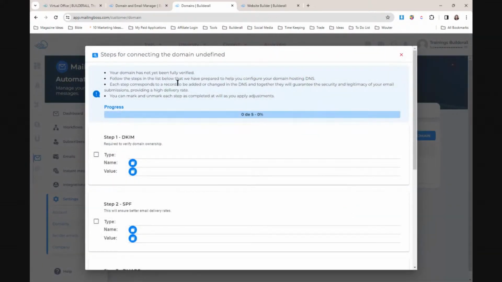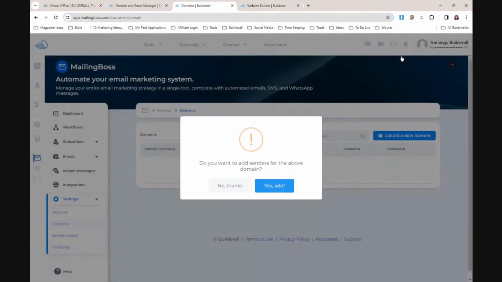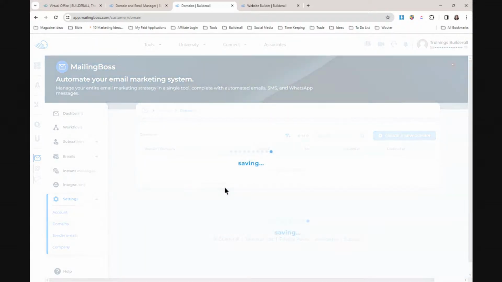Now, sometimes this is going to come up, sometimes it won't, sometimes there will be information here. I want you to ignore it. Please, please do not try and change anything, DKIM, SPF, or whatever the case might be. Just close it. That's all that you need to do. And again, you can add senders by clicking on yes, add, but I don't want you to do that, because I want you to go through the motions so that there is no hiccup whatsoever in between. You're going to say no thanks.